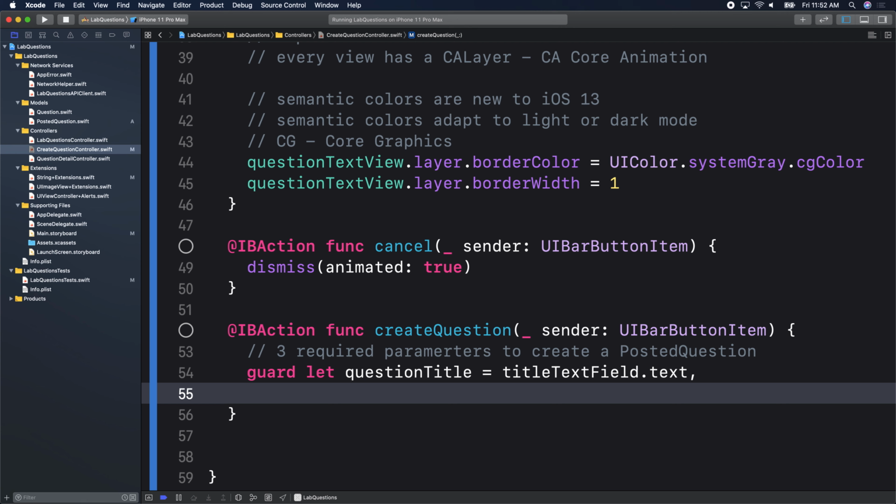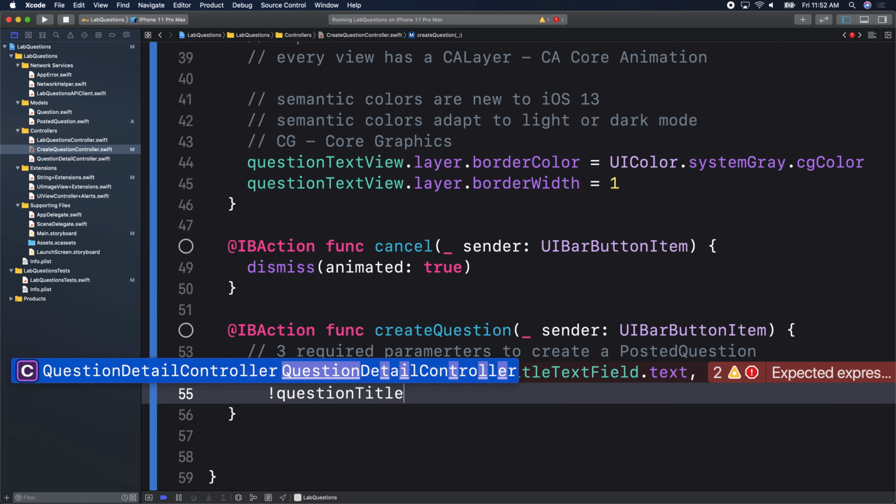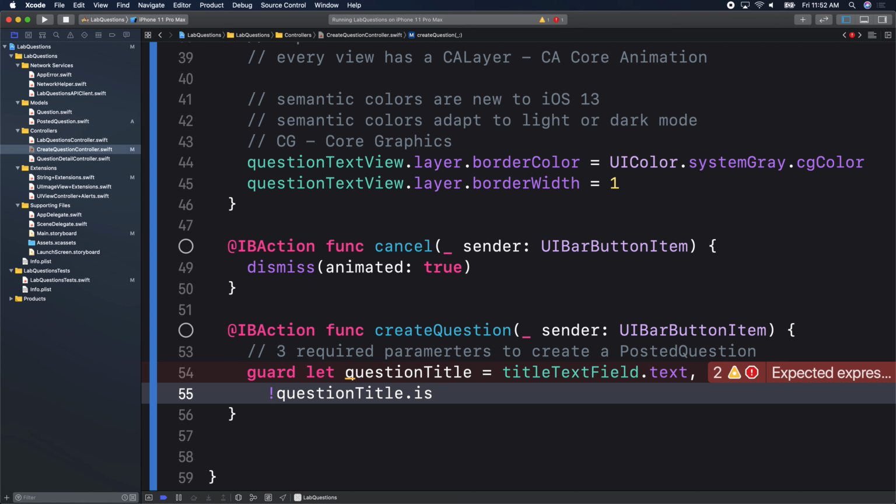So let's keep going here. My textField.text is an optional. I unwrapped it using a guard. I also want to make sure it's not empty. Okay? Even if the user just presses create, it's going to pass the guard because it's not nil. For some reason, textField.text is not nil here, so the user will be able to create an empty title. We don't want to do that. So what we'll do, we'll make sure it's not empty. So question title is not empty.